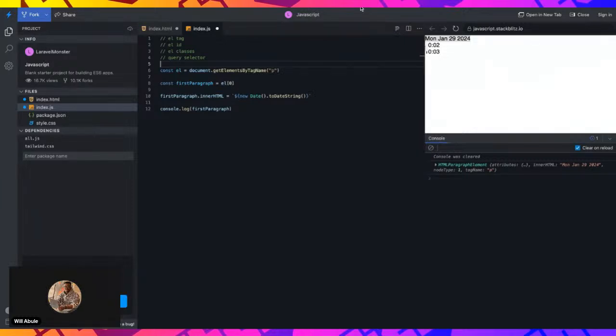Let me look for something quickly. Dummy view and dummy post JSON. All right.